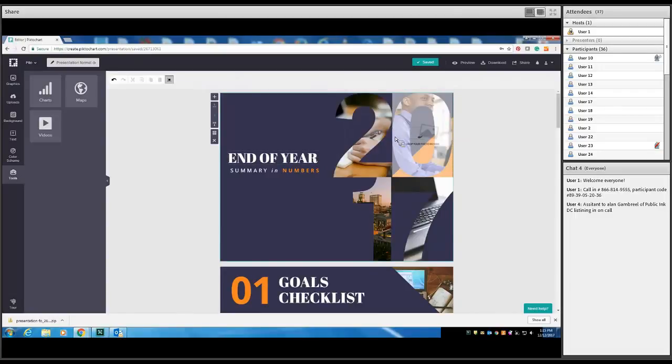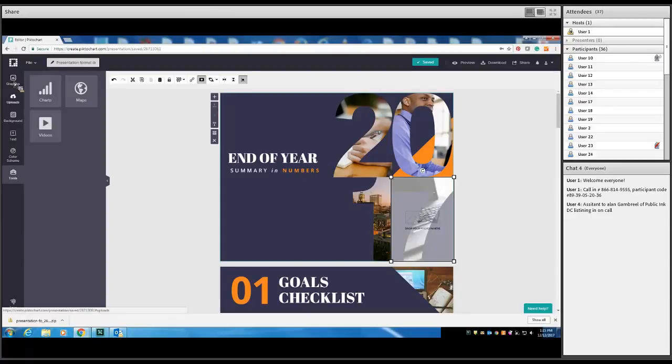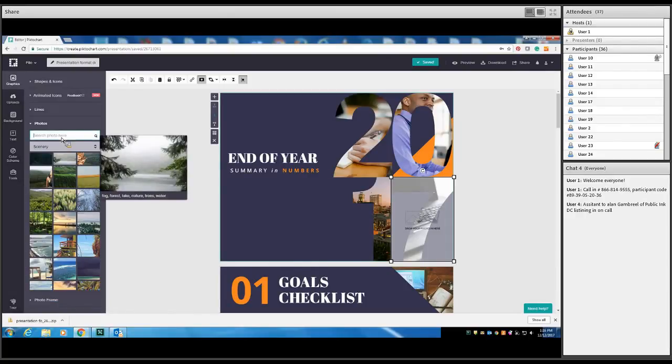So let me show you how to play with some of these features here. I want to change this image, right? So all I have to do is go to, let's see, I want to maybe do an image that's in their library. You can search for an image. I want technology.